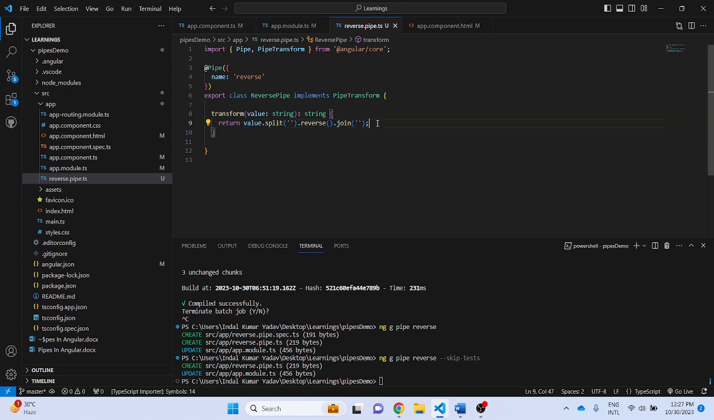So we saw the steps. We have to decorate our class with pipe, then implement the PipeTransform interface, and inside that there is a transform function inside which we have to write our logic. Everything is done till now. Next, we must register this pipe in our module. Since I have created it using the CLI, it has already been registered in the module.